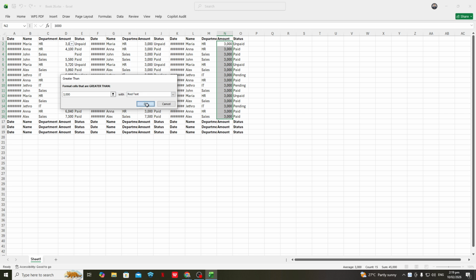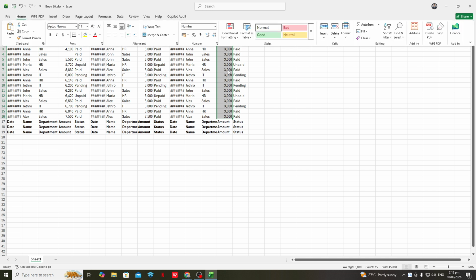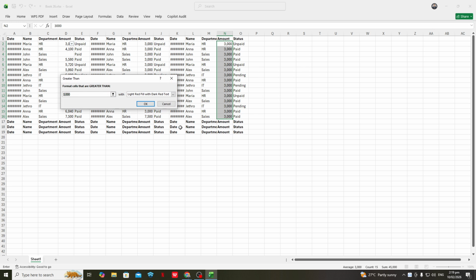If you want more control, you can create your own rule. Again, click Conditional Formatting, then New Rule, and choose Use a Formula to determine which cells to format. In the formula box, you can compare the cell's date to the current date using the Today function. For example, you might create a rule that highlights dates earlier than today, so anything overdue shows in red. Once you enter your formula, click Format. Set your desired fill color, then confirm with OK.